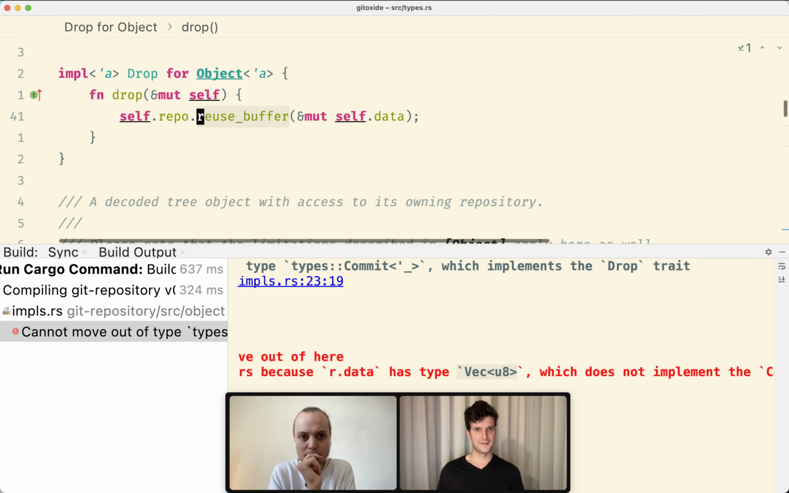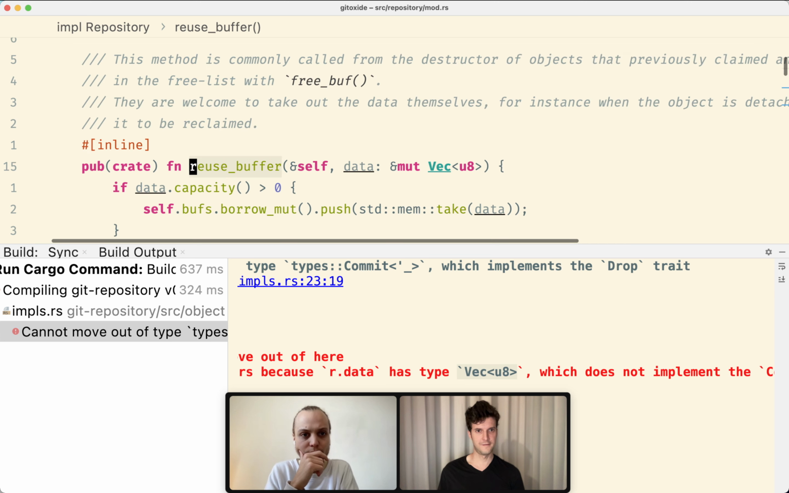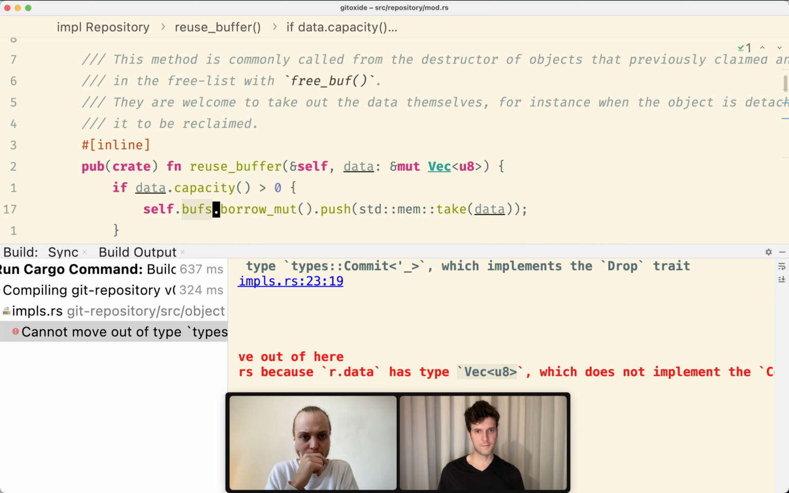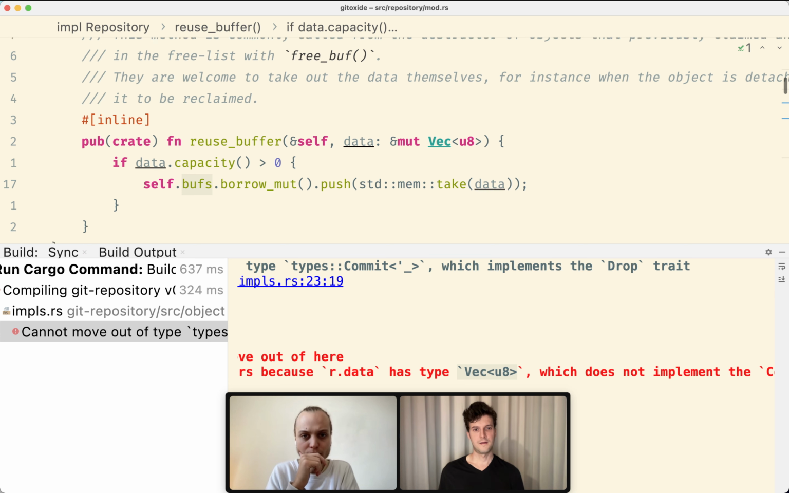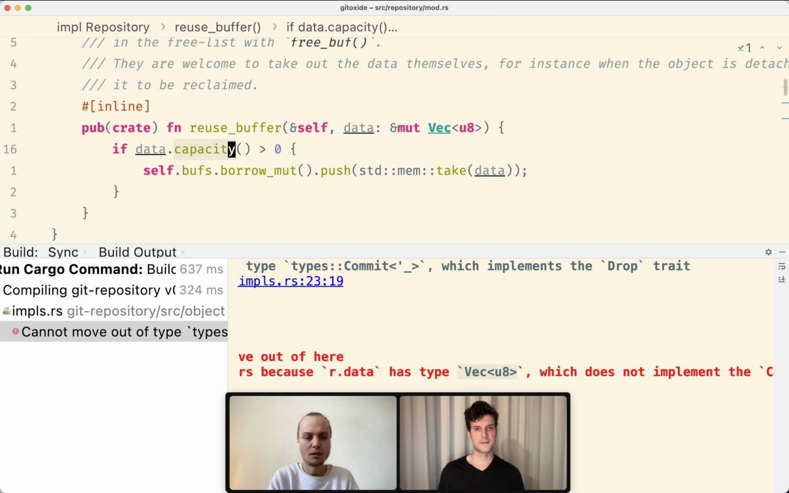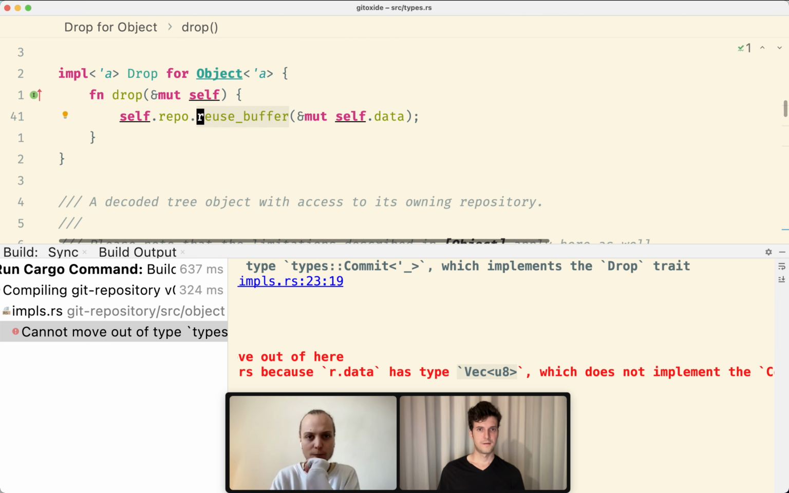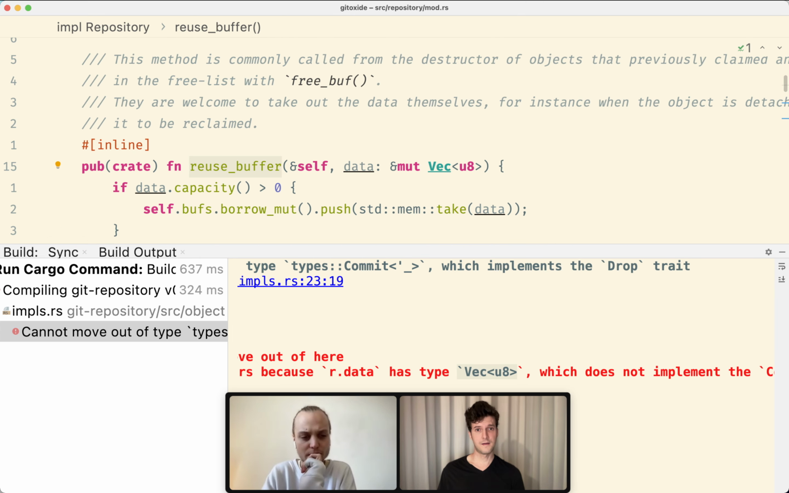So look, in drop of objects, it calls reuse buffer and it passes a mutable version of the buffer itself. And then if there's something in that buffer, it takes the data out and pushes it onto its queue of vectors to reuse. So we keep memory allocations around. But only if there's something in there. So the trick is to just take the data, similar to how we do it here with mem::take. And this clears the data.